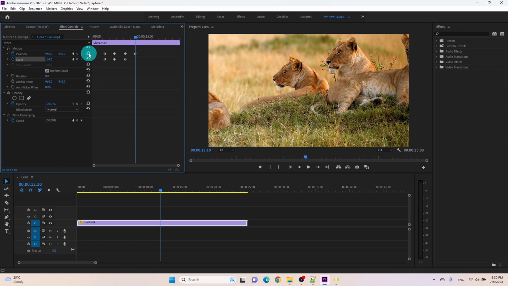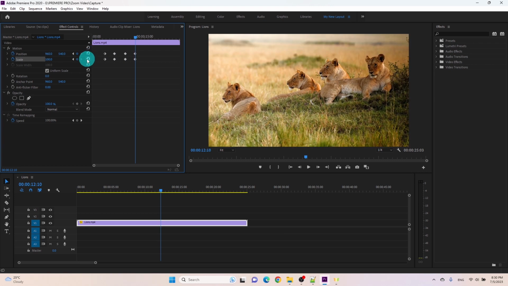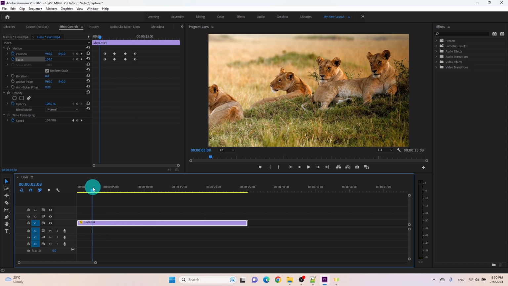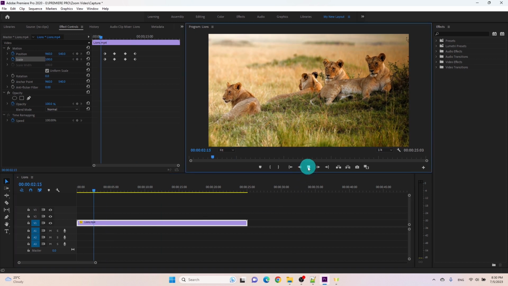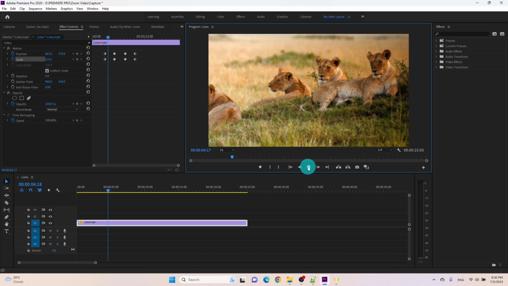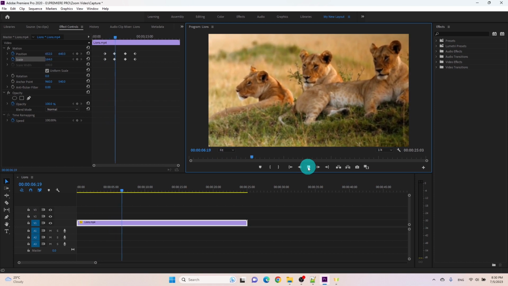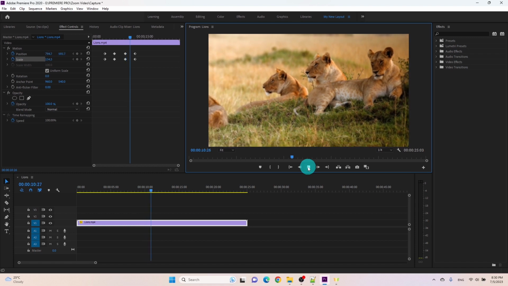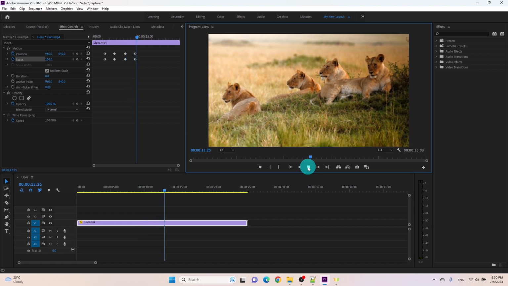Clicking on the reset parameter icon will reset the scale and position values to their original values and automatically create the next keyframes for the unzooming effect. Now, if we play the video clip, you will notice that it starts zooming in from the first keyframe until it reaches the second keyframe. It then holds the zoom until the third keyframe, where it starts zooming out until it reaches the fourth keyframe.